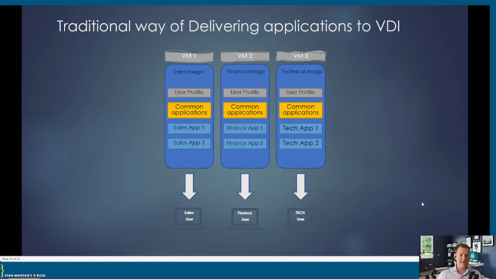Traditional ways of delivering applications to VDI. As you can see here, I've got 3 images. In some organizations, they've got 100, and each image is for each department. So they've got the common applications, which are across the board, such as Microsoft Office and other printing software. Then you've got sales applications on this particular image, finance on another, which is great.